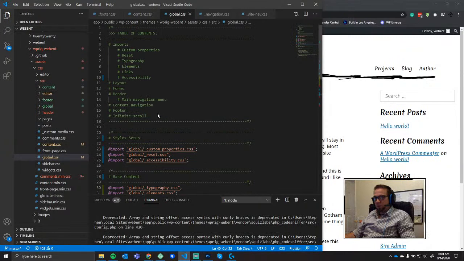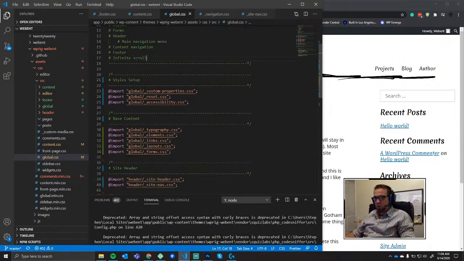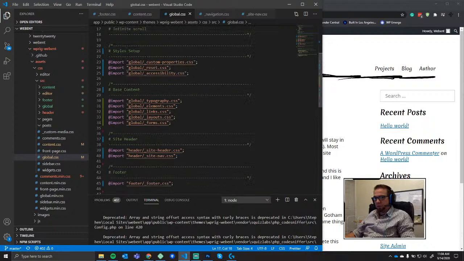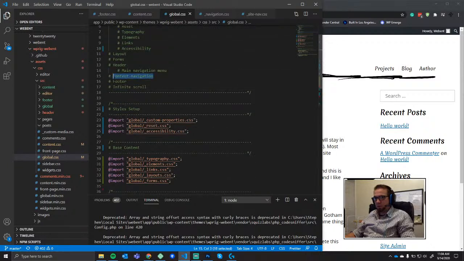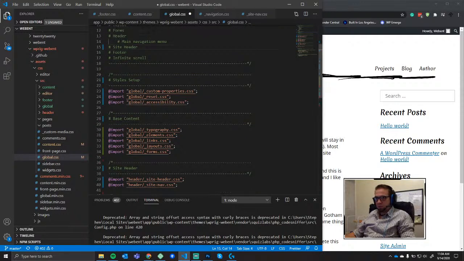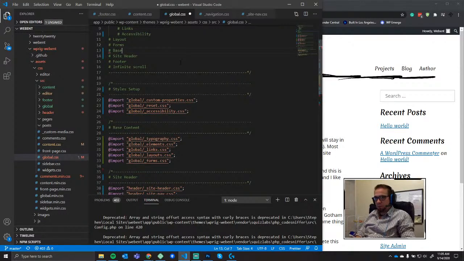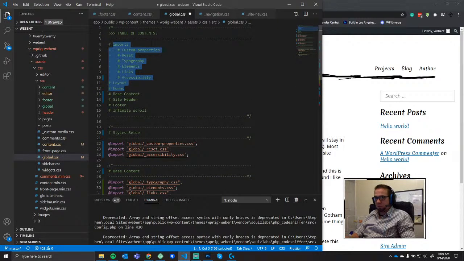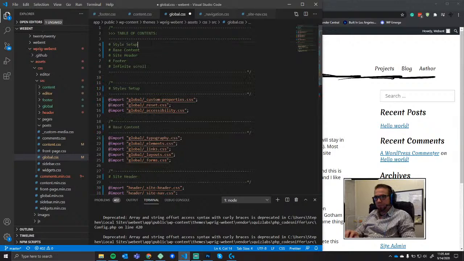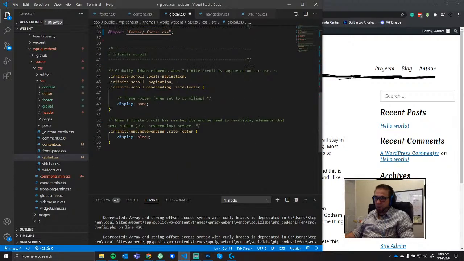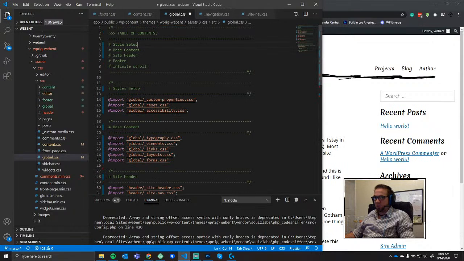We're also going to restructure, so site header, base content, style setup. Now, of course, we could go through each one of these and then list out each actual file. That's a pain. I mean, you can just scroll down and see which files are actually there.